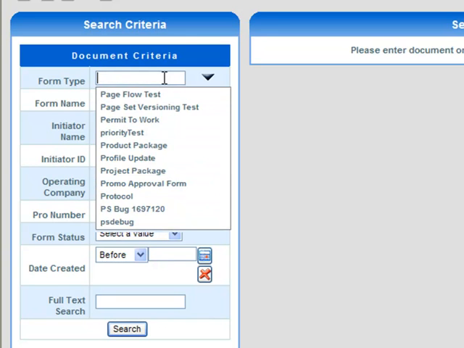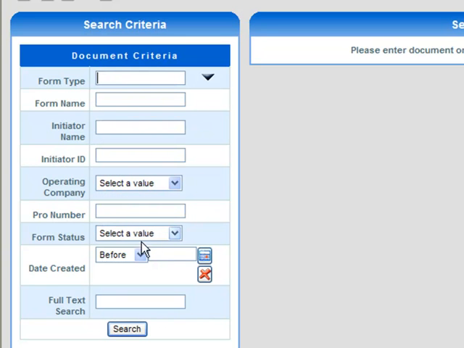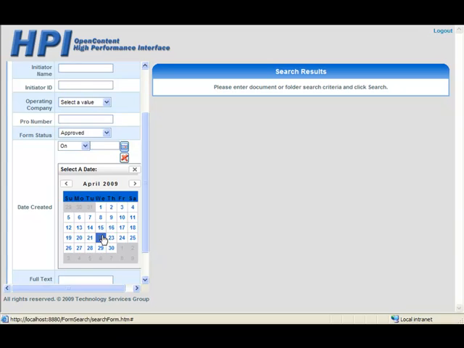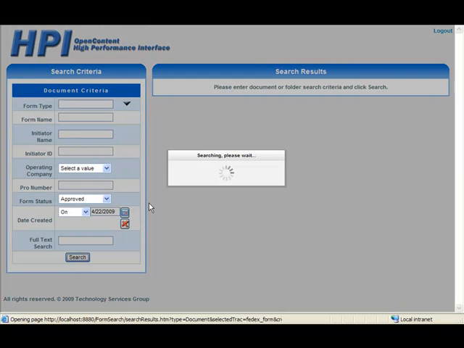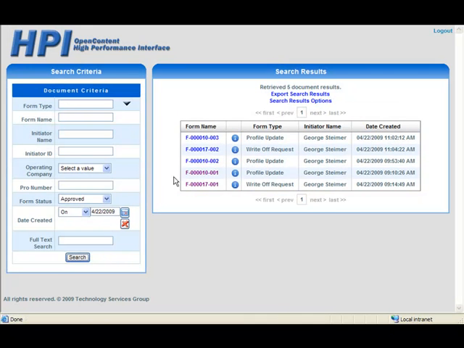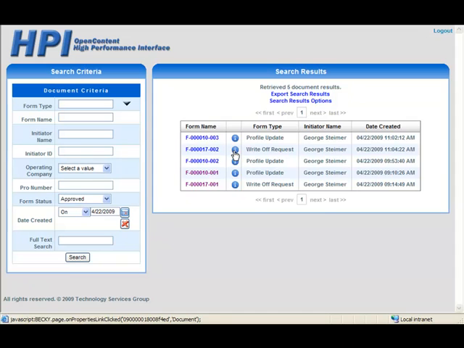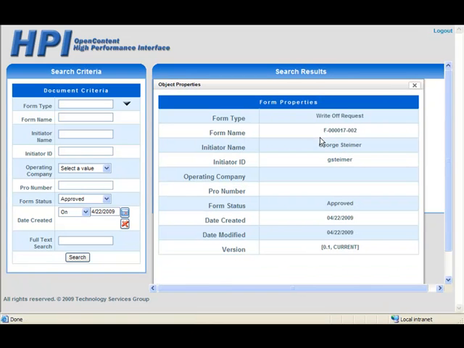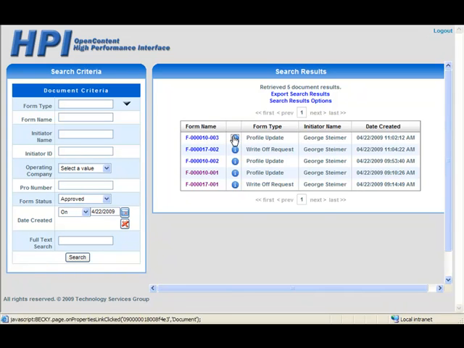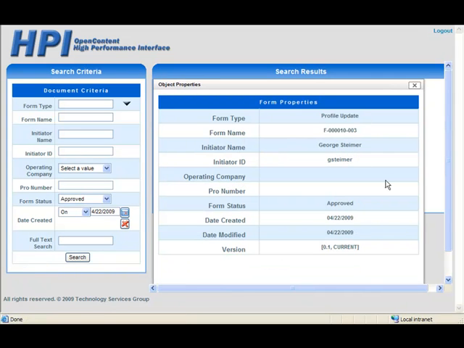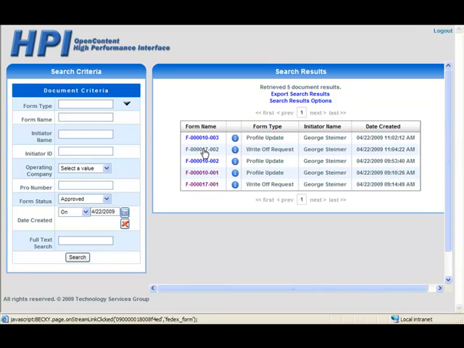Here we're going to go ahead and just search for approved forms that were approved today. Here we can now see the forms that we just approved. So we see the profile update and the write-off request. Clicking the little eye icon gives us the form properties. And we can also click on the link to launch the form itself.